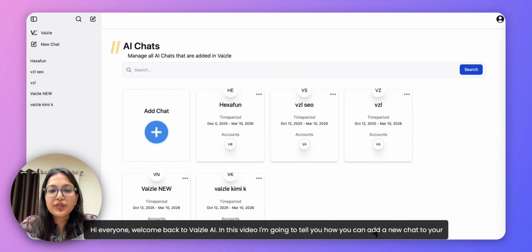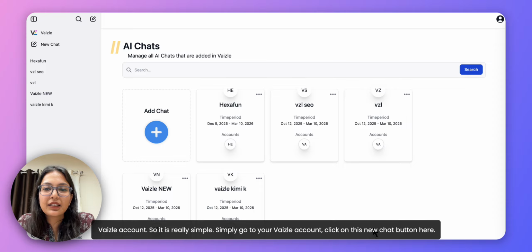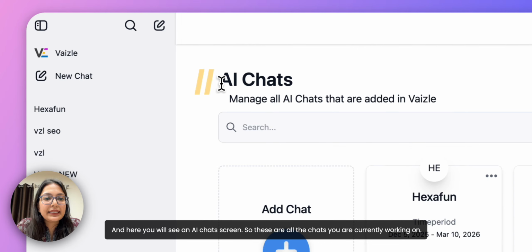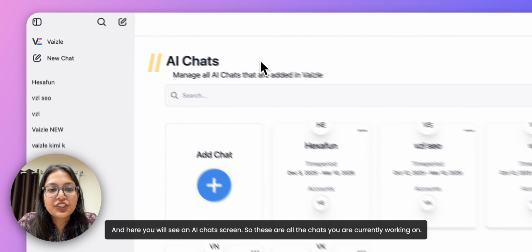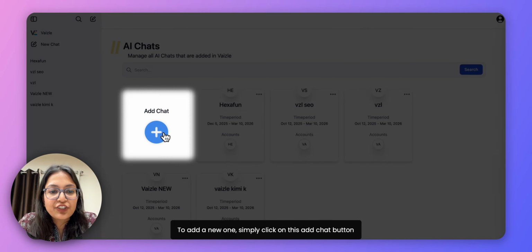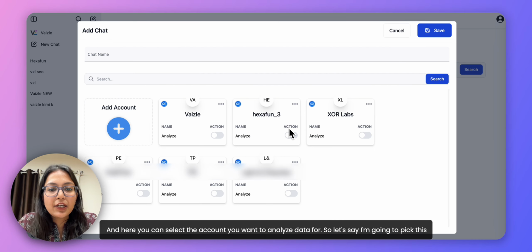In this video, I'm going to tell you how you can add a new chat to your Vaizle account. So it is really simple. Simply go to your Vaizle account, click on this new chat button here, and here you will see an AI chat screen. So these are all the chats you are currently working on. To add a new one, simply click on this add chat button, and here you can select the account you want to analyze data for.